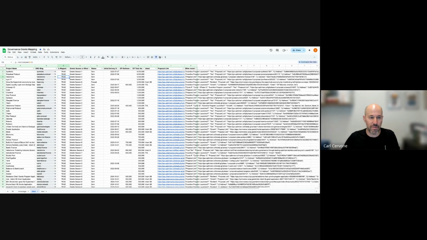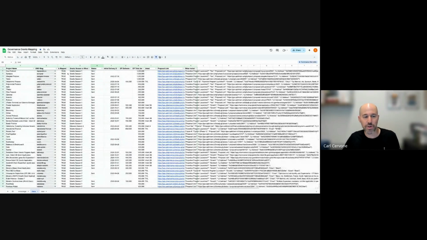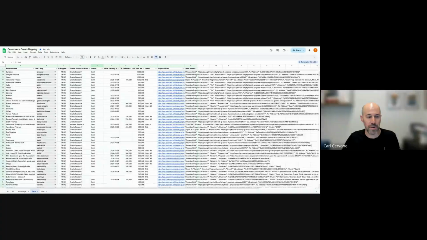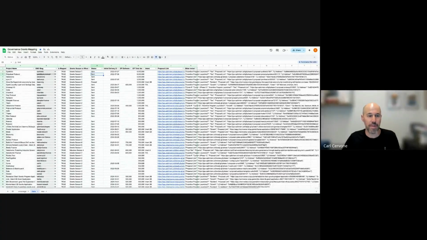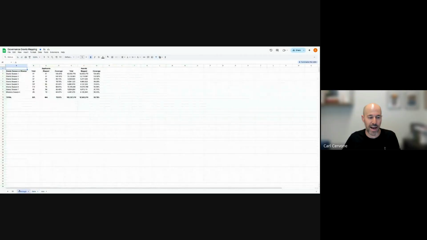I vibe coded a semantic agent, which will go in and scrape the data from the proposal and identify which is the most likely OSO project. It worked pretty well. I had to fix a few that were impossible to know without more context. But we're at a point where we have basically 95% of all funding that Optimism has given mapped to an OSO project. I wasn't expecting to get this high.